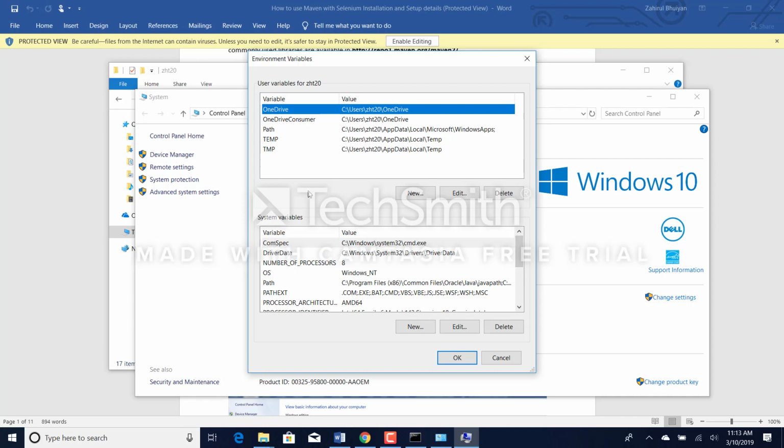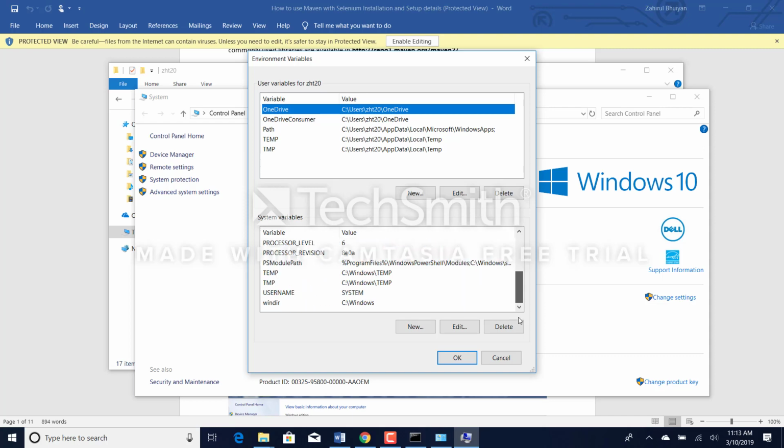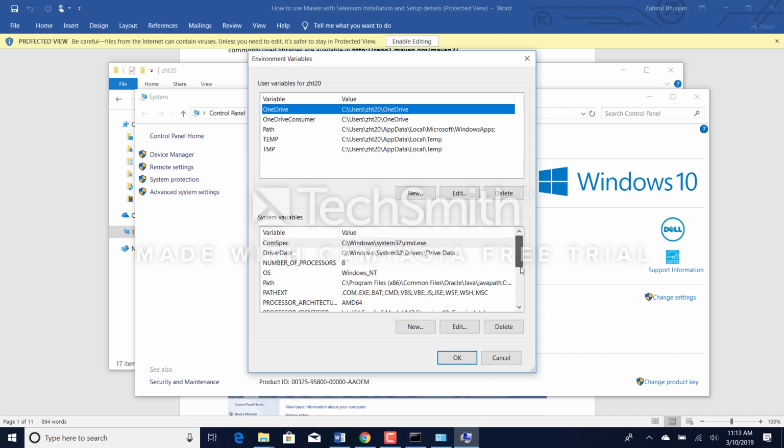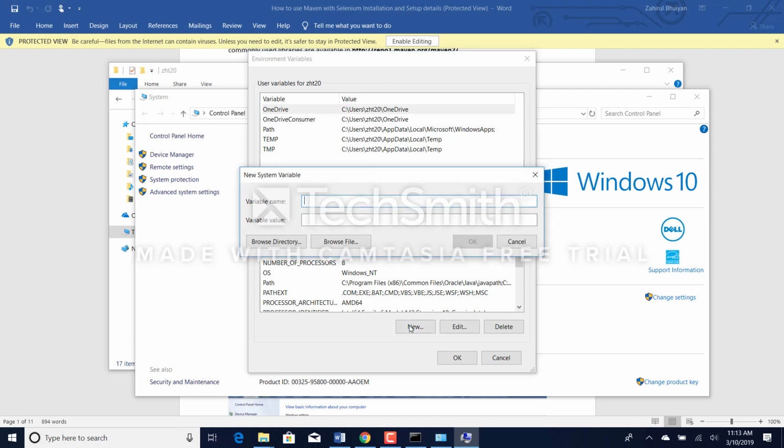No. System variables. No. If you scroll up, down like this, Maven home. Do you see Maven home? No. So what you do? You click new. New, right? And then what you do? Here, all uppercase, you type MAVEN_HOME. All uppercase, MAVEN underscore HOME.